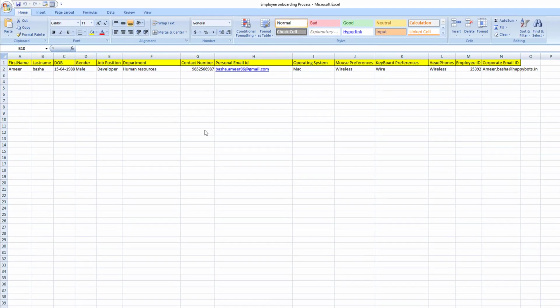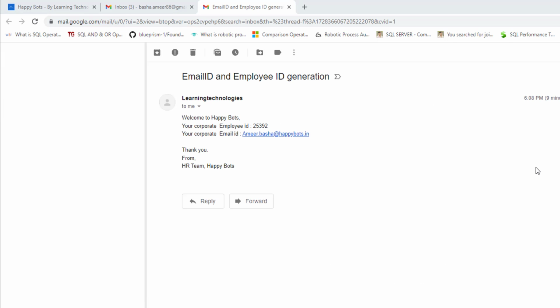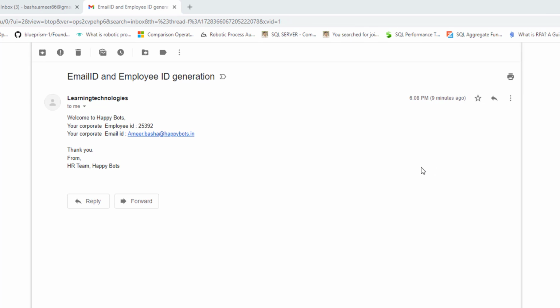Let me show you that. Now if you observe over here, in my first email I have received a mail with the email ID and the employee ID generation as the subject. If you click on that and look into this email, it has come from the email ID which I have given over here.